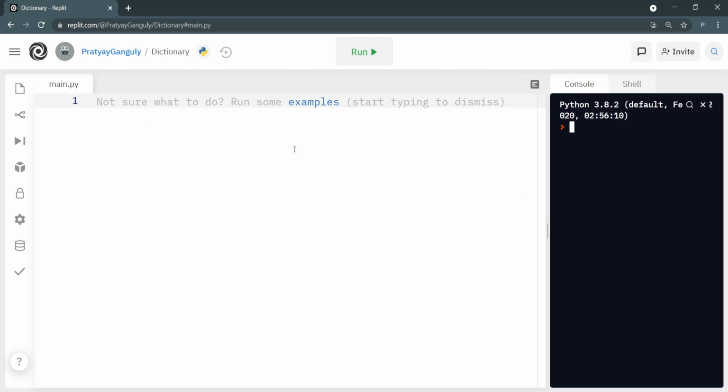I'll just fix my screen here. Okay, and I'll create a dictionary first of all. I'll name it home, and then I'll create a dictionary using the curly braces, just like sets. But there is a difference. I'll use key value pairs. So one will be my key, and then I'll have the value.